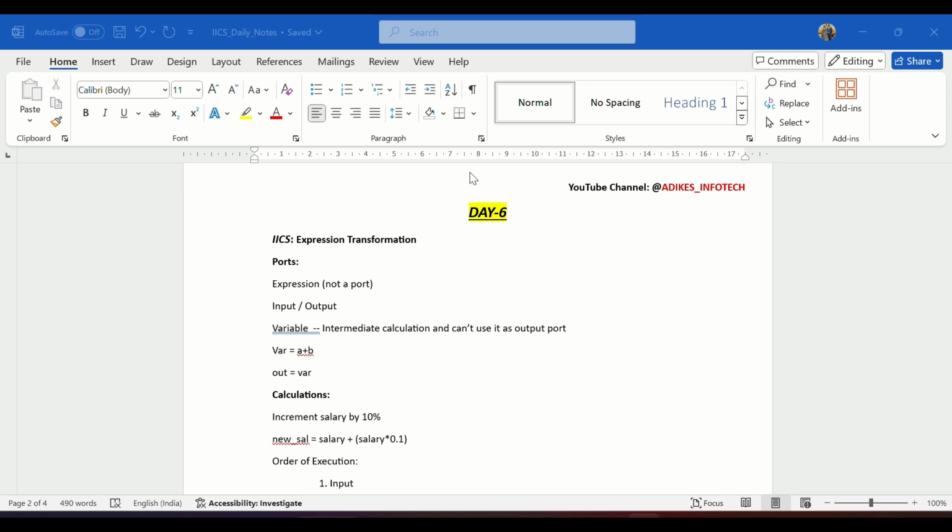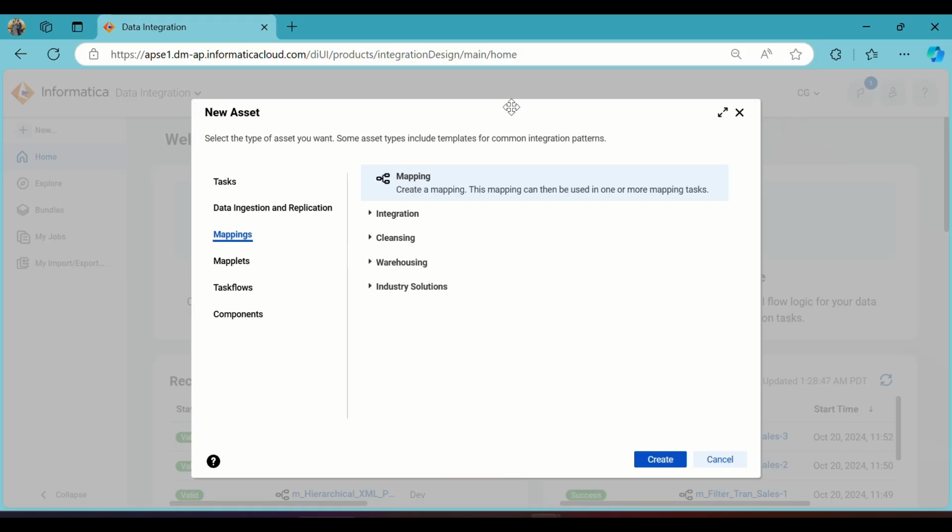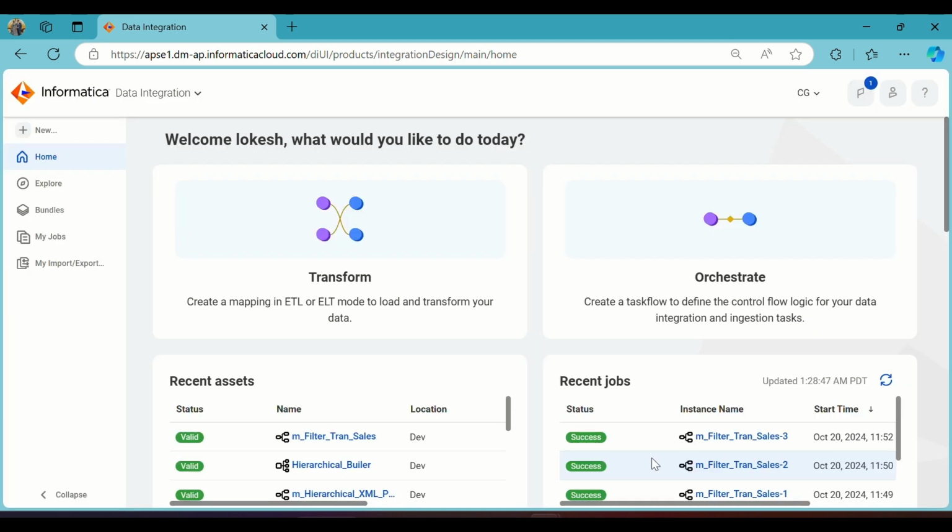Today we're going to discuss day 6, expression transformation. In expression transformation, there is no theoretical explanation because it all depends on the practical session. Let's go with the practical session now. Go to IICS and log in to Informatica Cloud. Go to mappings and create a mapping.